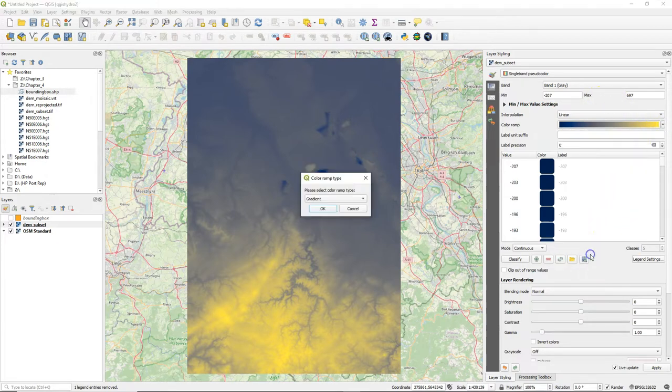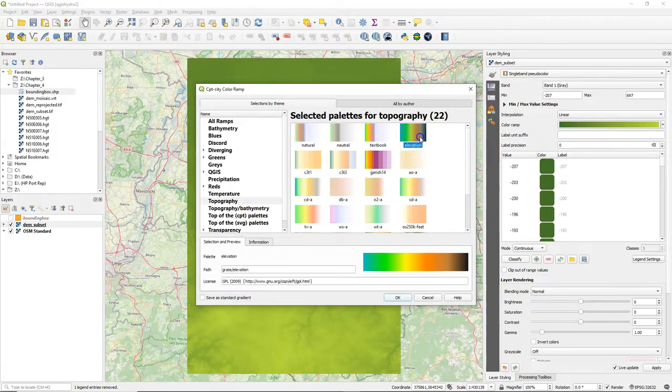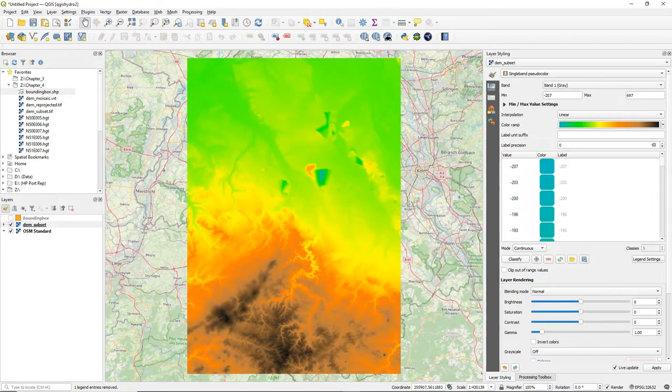Go to create new color ramp. Use the drop down menu to choose catalog cpt-city and click OK. There under topography you can find all kinds of presets for topography. We will choose elevation. You can also save this as a standard gradient. This is the result, but we can further improve it by adding hillshade.